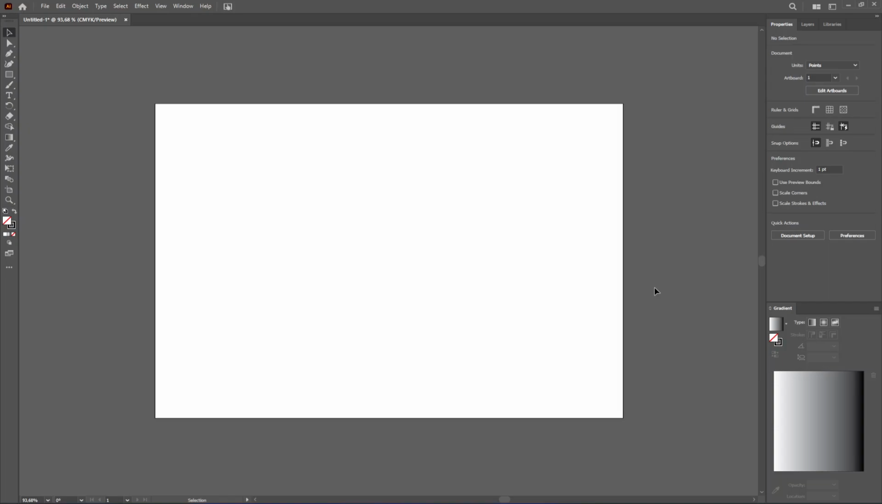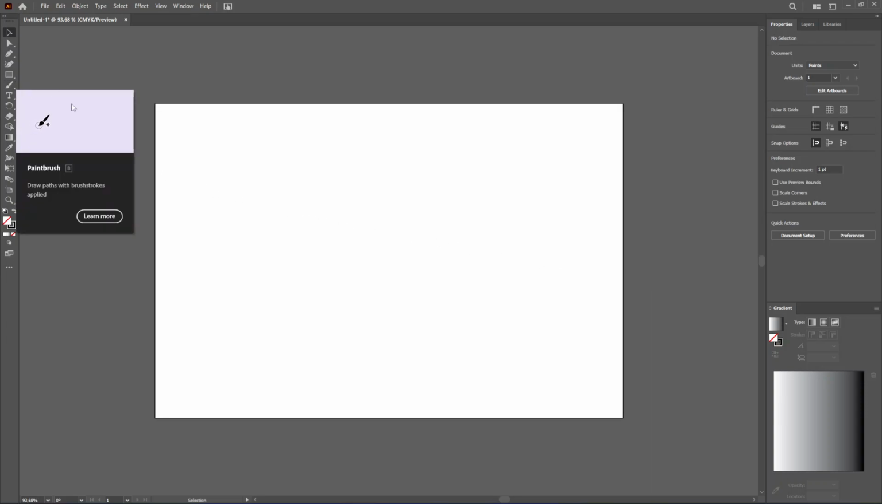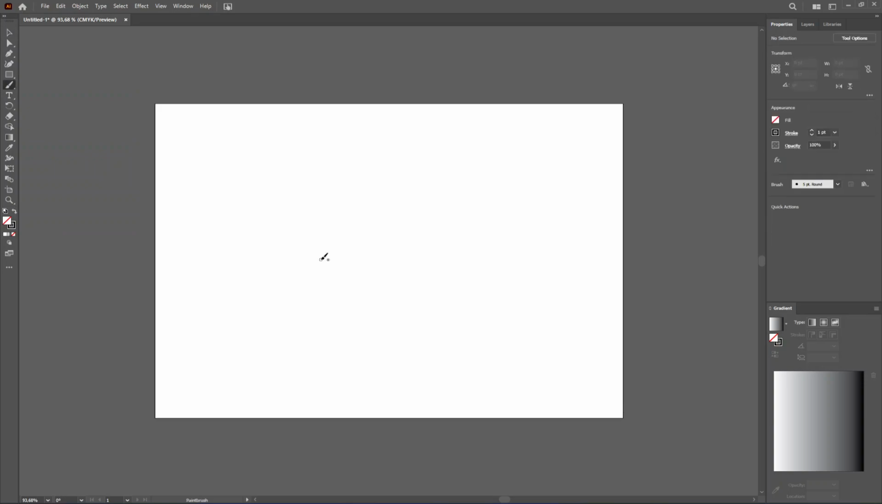How to change brush size in Adobe Illustrator. To show you this, I have to pick up my brush tool. I can go here to the left and click on it, or I can also type B on my keyboard. That will bring up the paintbrush tool. Now I can just make a line, a wavy line like this.